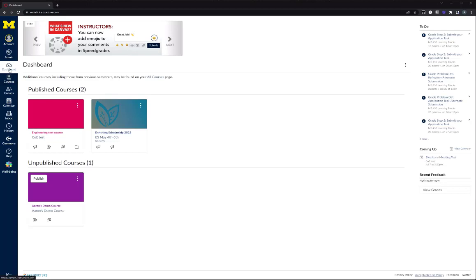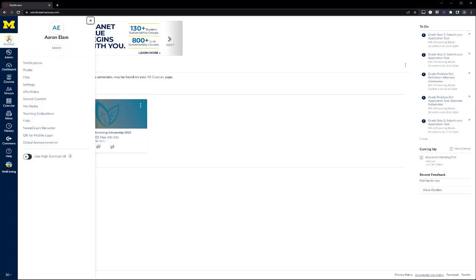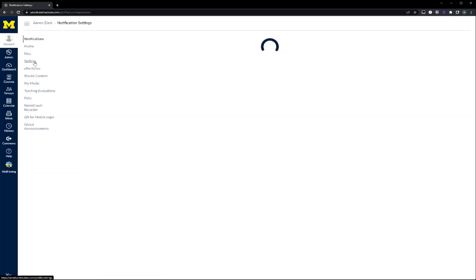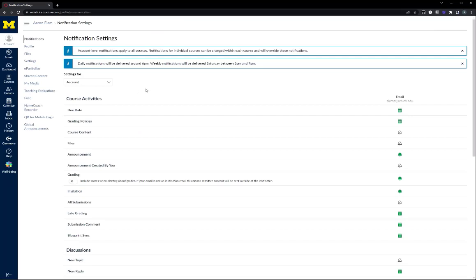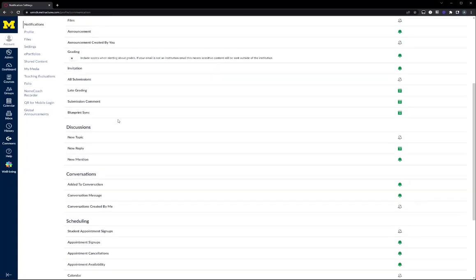I'll point out a few things on this. The first one is the top icon, which is your account icon. If you click on it, one of the things you will want to adjust is your notifications. If you click on notifications, you will see that you can update your notification preferences for many things in Canvas, including due dates, grading policies, content, and so on and so forth.